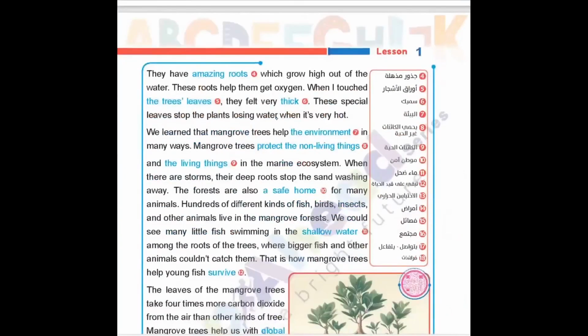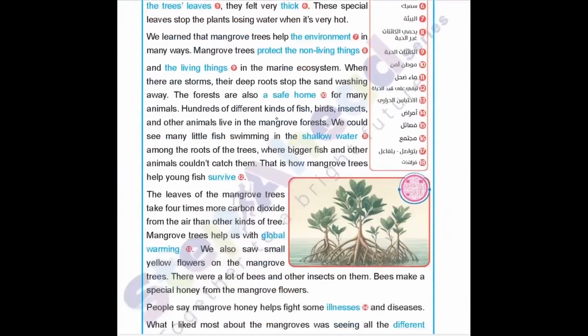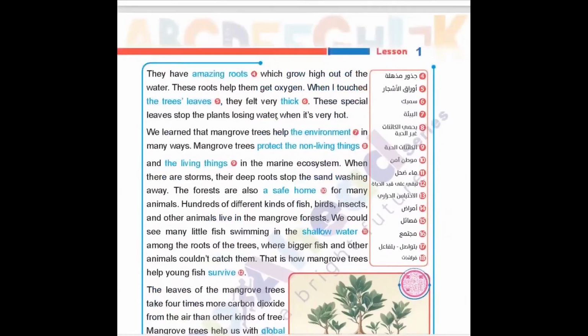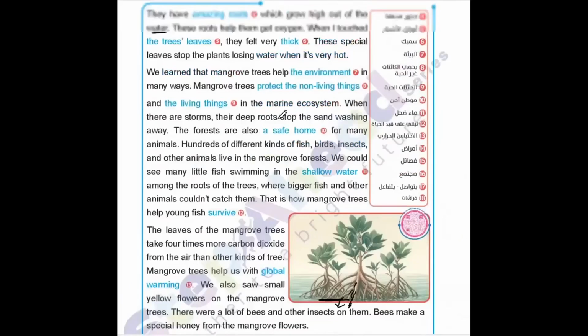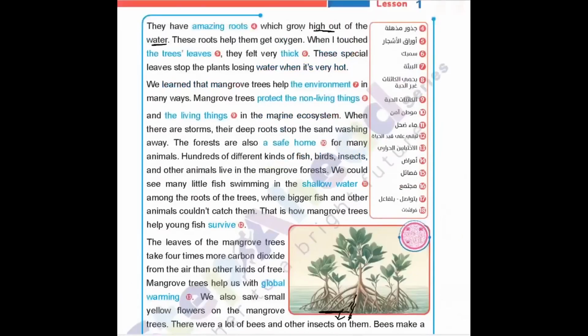They have amazing roots. Let's look at the roots in this picture. Can you see? These roots go inside and outside. Let's read more. They have amazing roots which grow high out of the water. High out of the water means coming from down to up, from under the water to above the water. These roots help them get oxygen. Yes, they help this kind of tree and plant get oxygen.